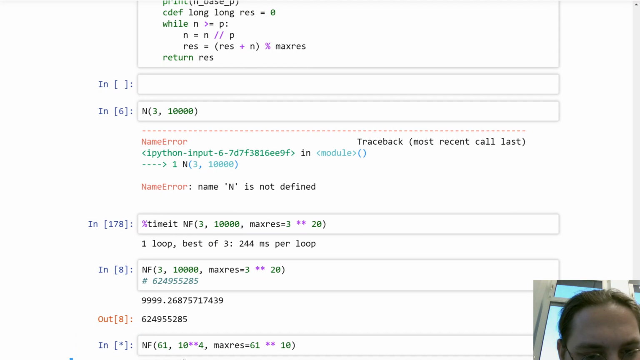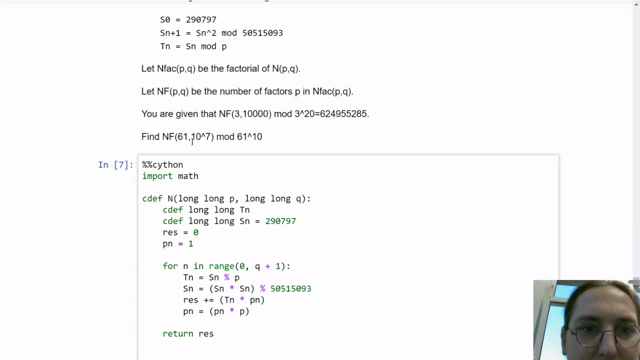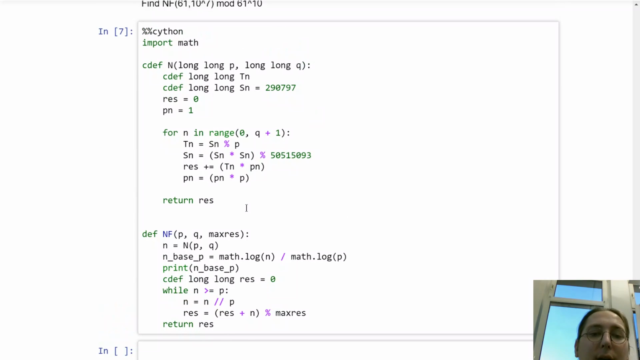I don't know if it's particularly fast. Yeah, so I doubt this will finish. Well, maybe it'll finish, but we have a way to go up until 10 to the 7. We can do some optimizations. Okay, so we are convinced, I suppose, that this stuff works.